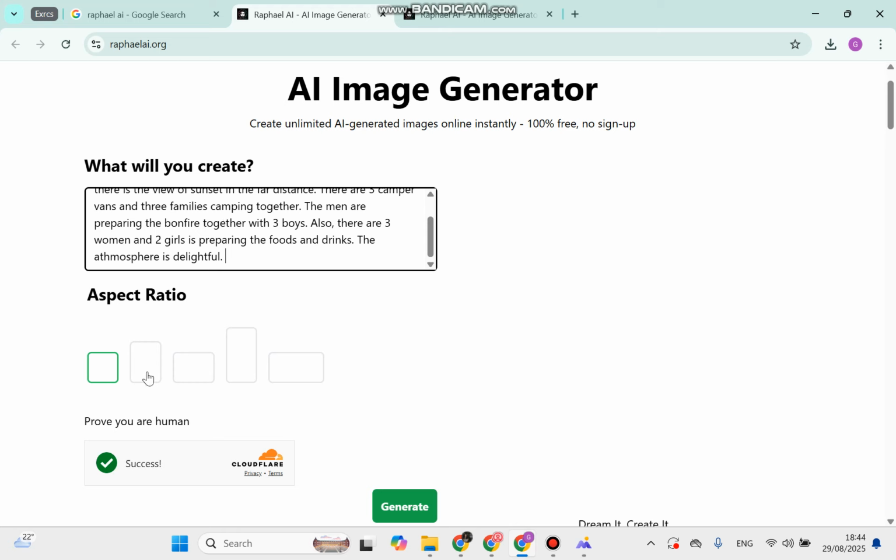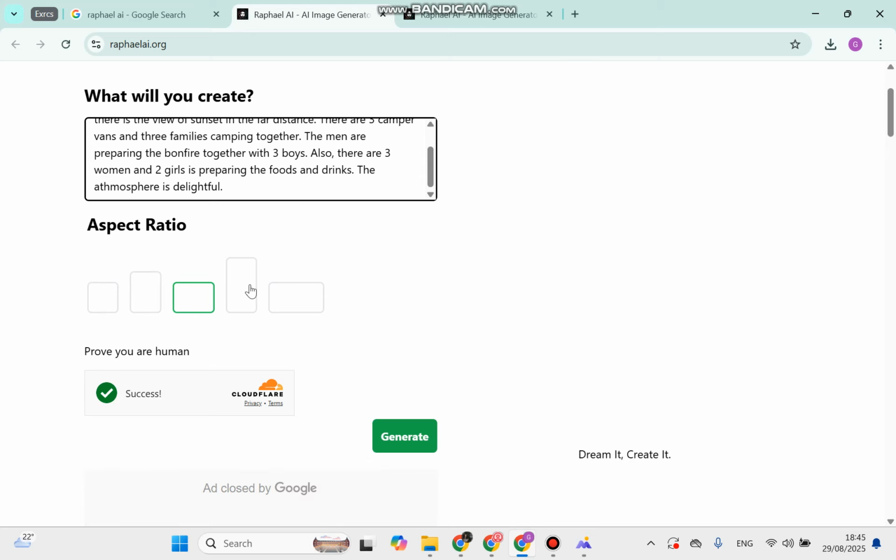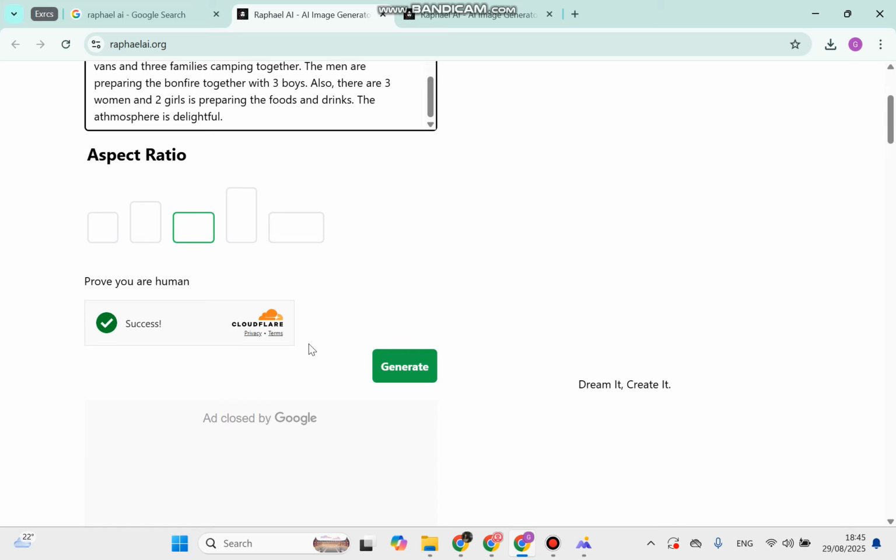After that you can also choose the aspect ratio. For example, I will choose this one. I believe this would be 16 and 9, and this is the opposite, 9 and 16. After that you can click generate. But if you are a new user, they will give you a section to prove you are human. They usually give you a checklist, and after that you can continue to generate.